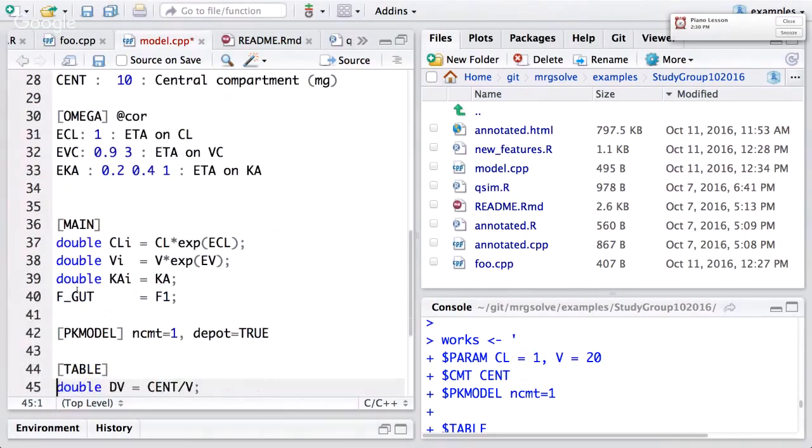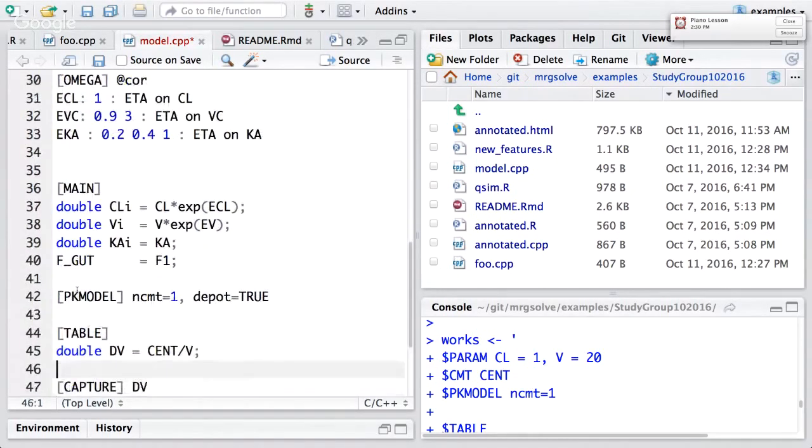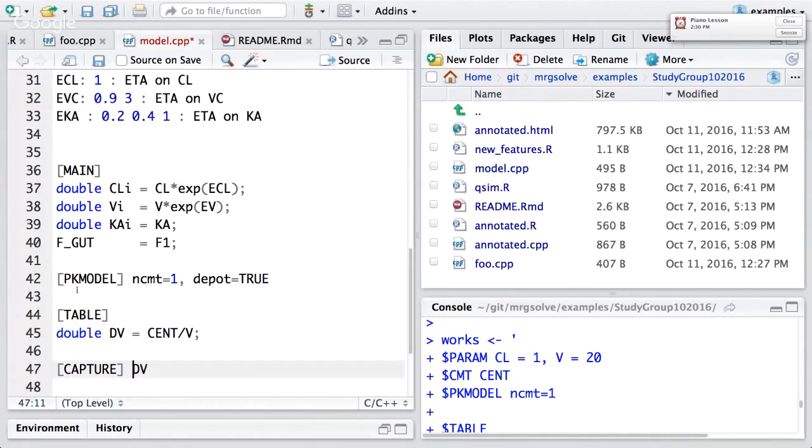Dollar main doesn't get any annotation. Dollar table doesn't, but dollar capture does. So this is where we can mark up the output variables. We can say DV, and again, this is name and description, right? So there's really no value that goes in dollar capture. It just takes the value of that symbol. So that symbol has to exist somehow, and it just takes this. So this is the plasma.